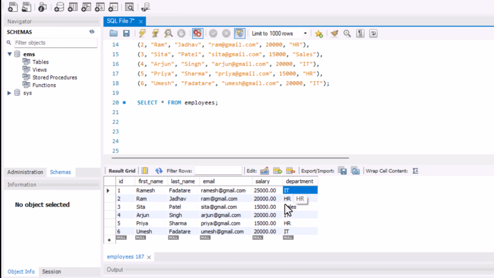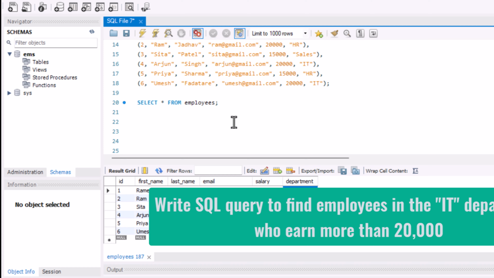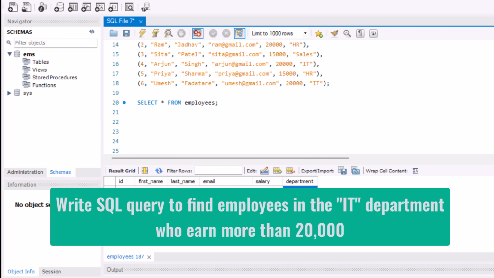Now we will write the SQL statement to add multiple conditions in a where clause using the AND operator. Basically, we will find all the employees in the IT department who earn more than 20,000. For that, here is the SQL statement. Select star from employees, and here let us add the where clause to filter the records. In the where clause, we add multiple conditions by using the AND operator. So here, department equal to IT.